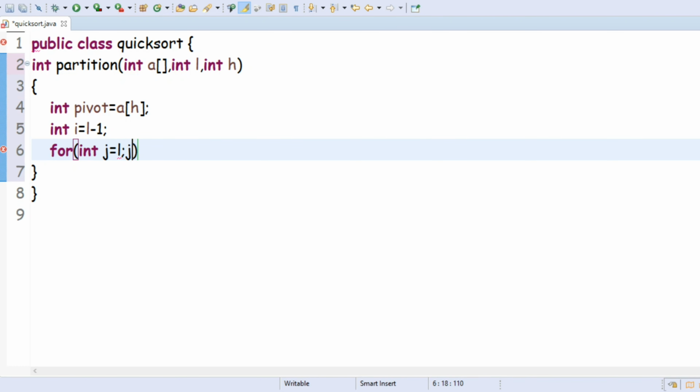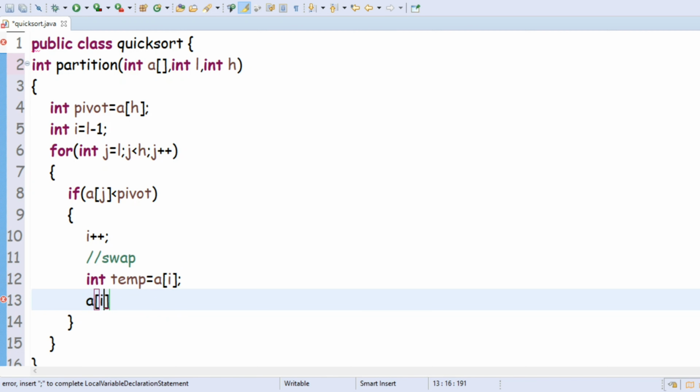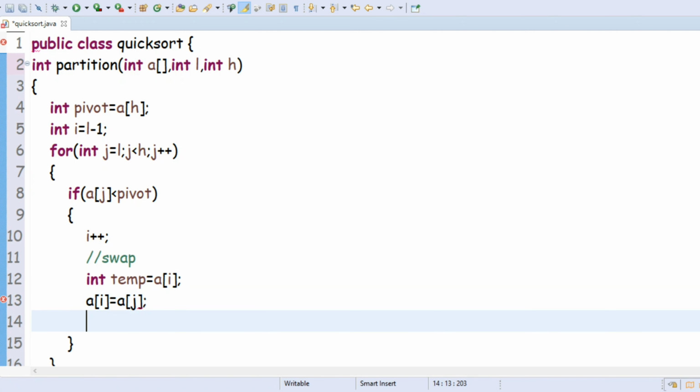Here I am taking a for loop for sorting the array. If a of j is less than pivot, then I have to first of all increment i. After incrementing I have to swap it. So for swapping I took a temporary variable. In that temporary I stored array of i value, and in array of i I took array of j value, because we are swapping. So array of j must be temporary.